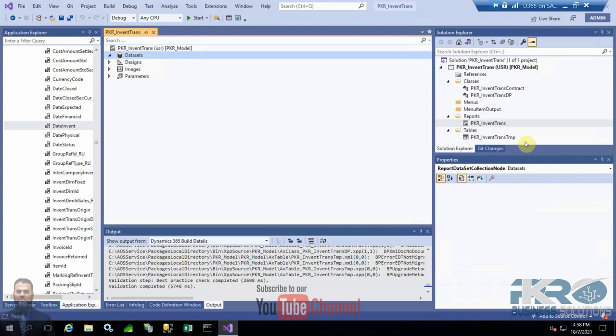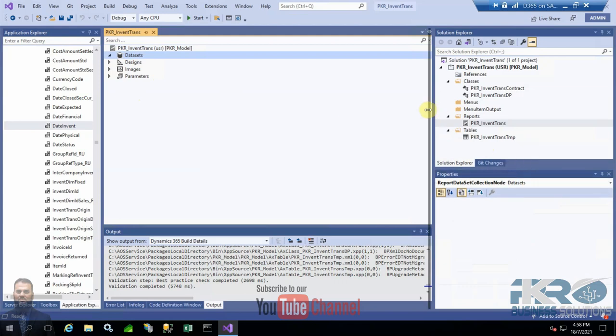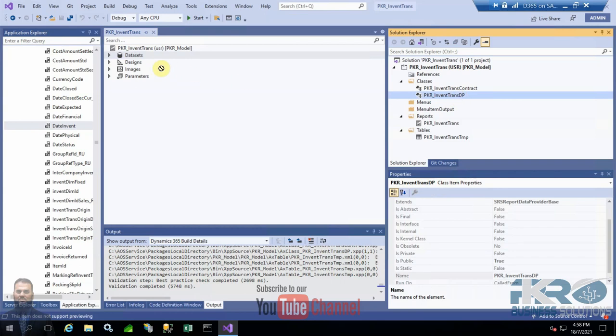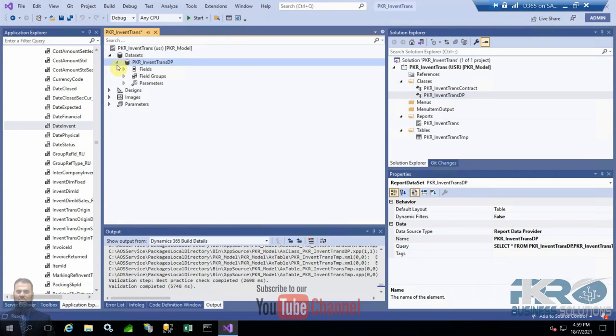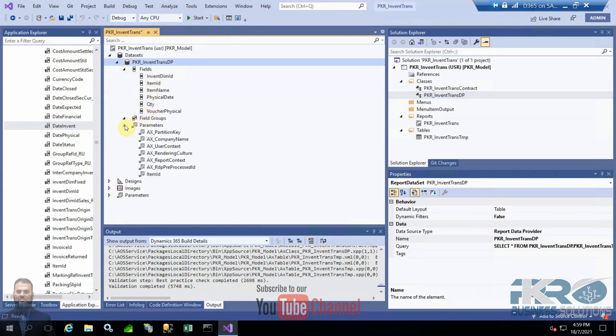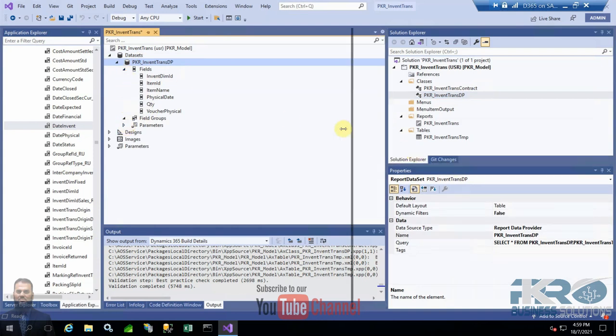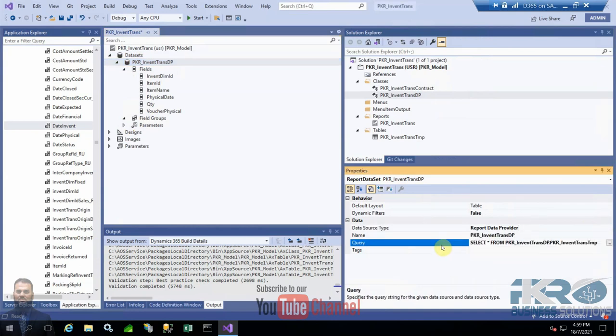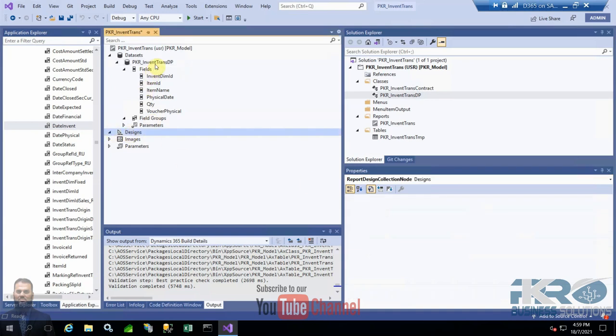I will just drag and drop my DP class into the data set, and you will see magic: it will create a data set of the DP class, and actually it will be the temporary table itself. So whatever the fields of the temporary table are will be shown in the DP, you can see here. Just drag and drop, it's so easy. The only parameter, item ID, is already created here once you drag and drop. The data source type is also report data provider. It is already picked automatically, and now the design I need to create.